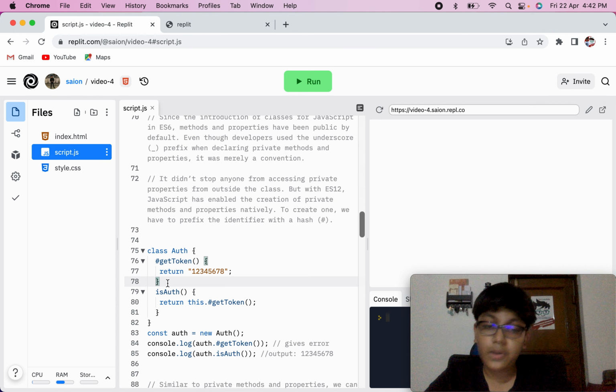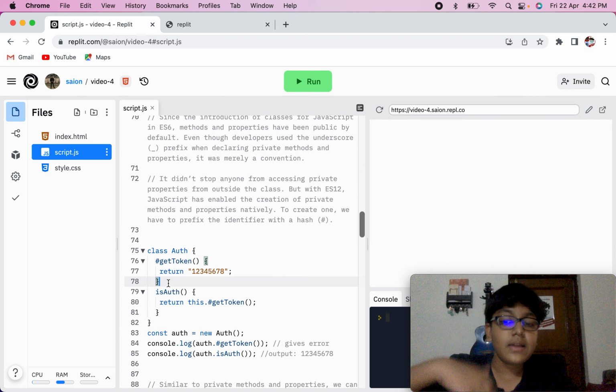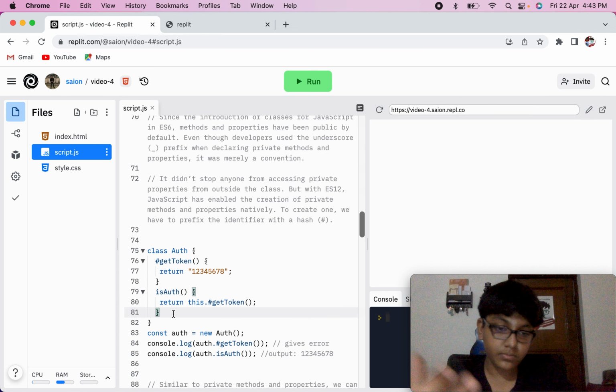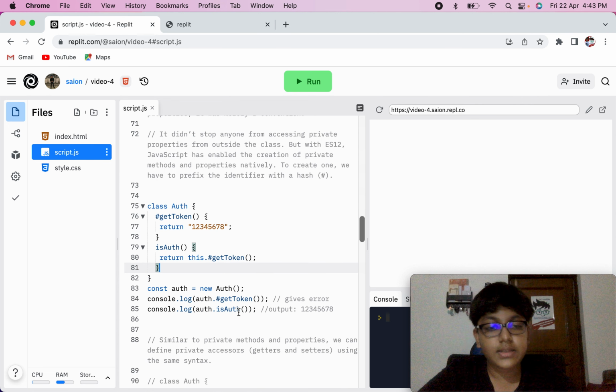Not a method, a private property token, and then you can access that token property in your authentication function, the function that is using the API, that is fetching from the API, right? And that API key you don't want anybody else to access out of the class, so you keep it private, right? So this is one example, but right now this is a very useless example.